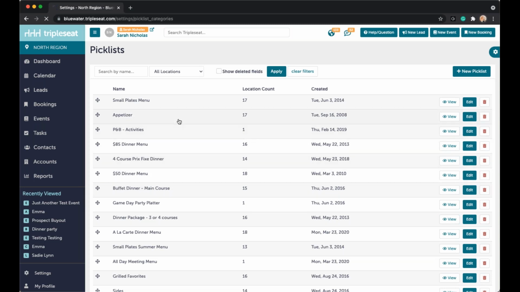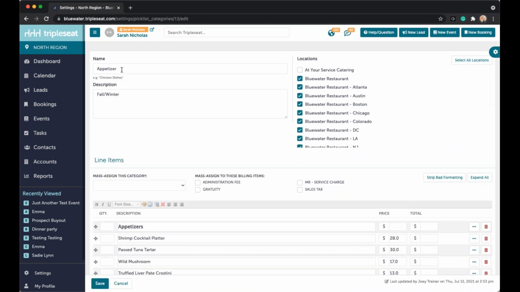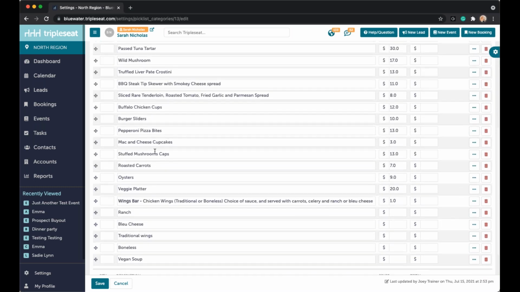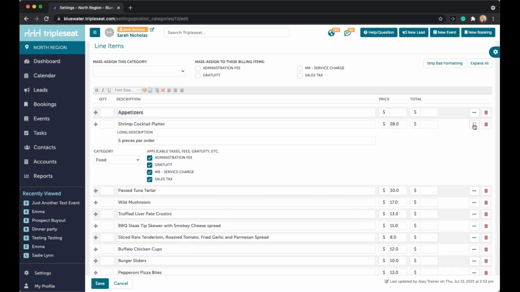We're going to take a look at one. By clicking into it, we can go to edit. We have the name, the description, this is just for us, which locations it'll be available at, and then we have our pick list here. One thing I'd like to note, if we click these three dots on the right, you'll see that the line item was the shrimp cocktail platter, but the long description is 5 pieces per order. We'll get to that in just a minute on where that would show up, but I just want to point that out here before we get there.